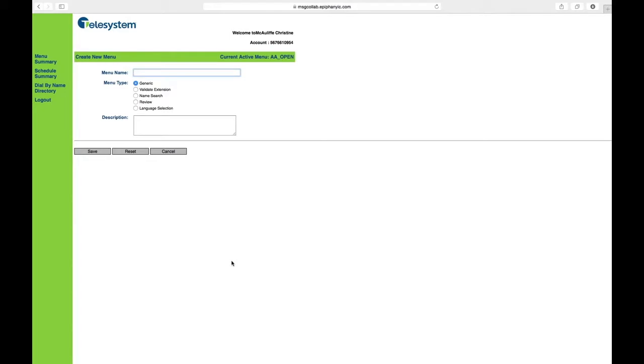Enter a name for the menu. Ensure the name of the menu does not contain any spaces. For best practices, do not use any special characters either. The menu name cannot be changed.